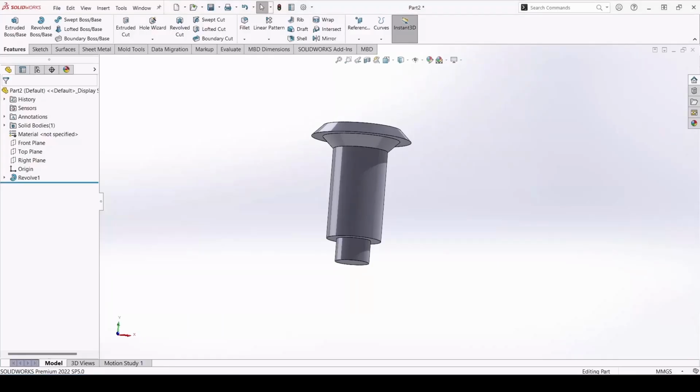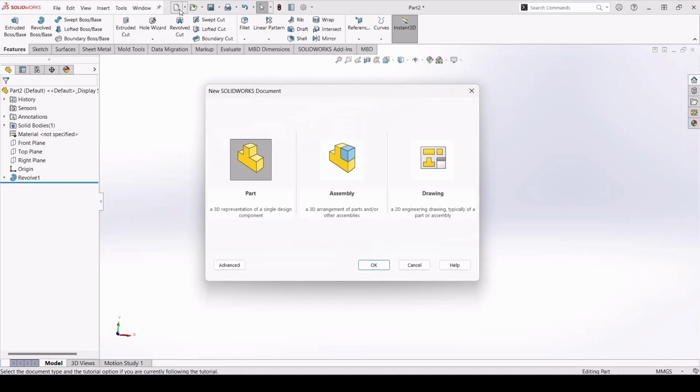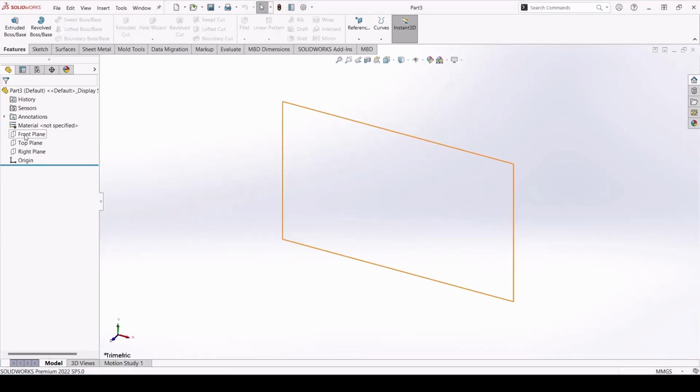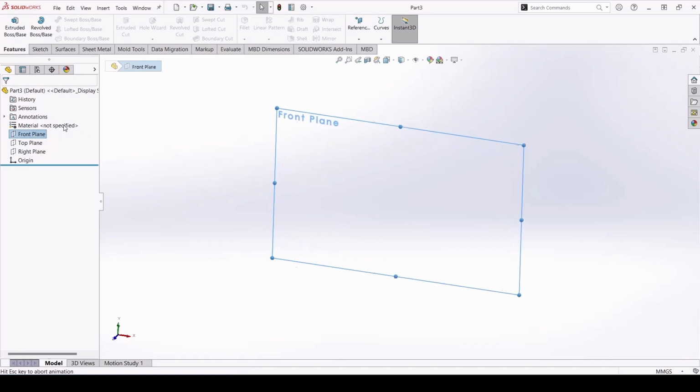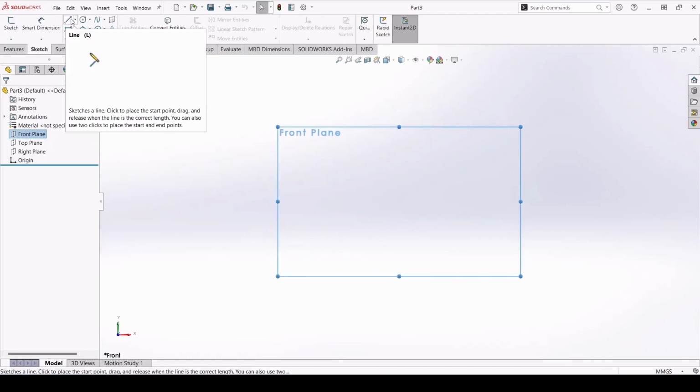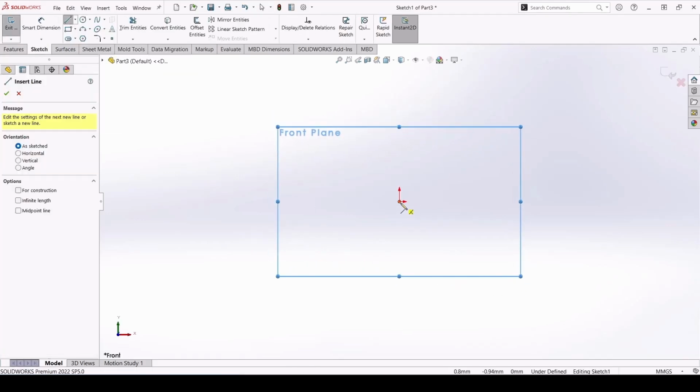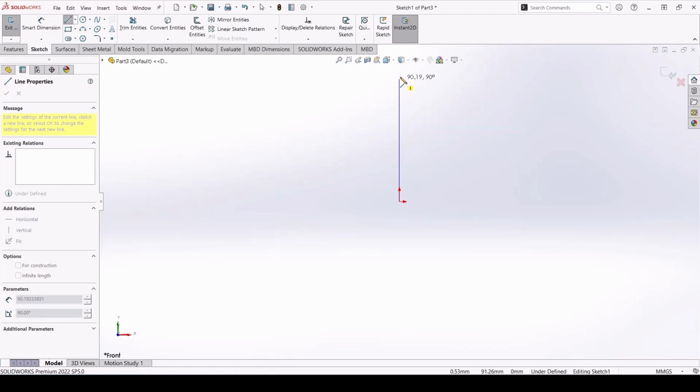So to create these 3 parts, go to SolidWorks and click on New, click on Part, and then click on OK. So select the front plane and then go to Sketch. Let's select a line, start from the very bottom and then draft a line until the top. And then from there, go to the right and then go a little bit down.